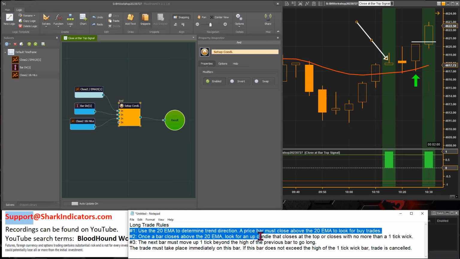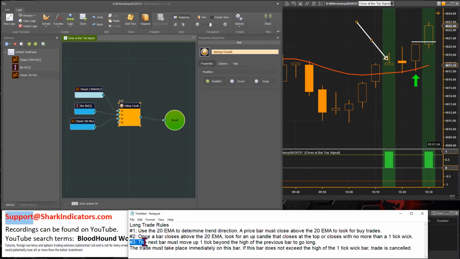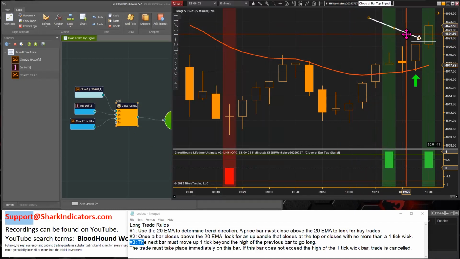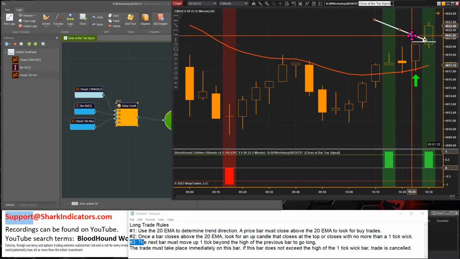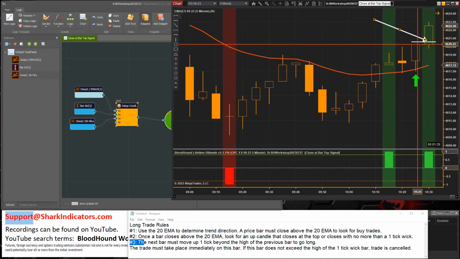So rule 1 and 2 are basically the setup conditions, and rule number 3 is the actual trade signal trigger, which happens on the next bar. So let's do that. And so the trade signal trigger, again, we're comparing the close of the bar as the bar is forming, and so when the close gets to this line, which is 1 tick above the high, so as soon as that close equals or obviously is greater than this price point, then that is the trade trigger.